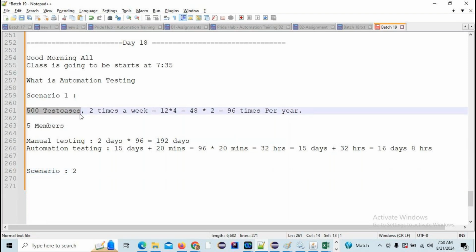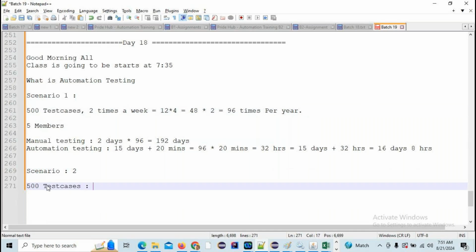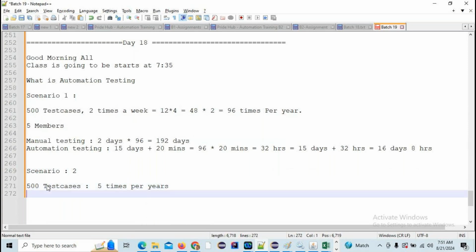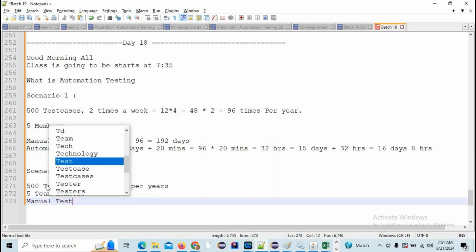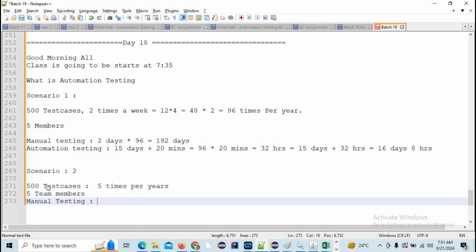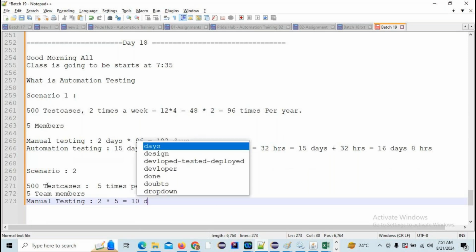I will tell. In total we have 500 test cases. As per the company requirement, these 500 test cases need to be executed only 5 times per year. We have 5 team members to work on this project. Let's assume the same manual testing takes 2 days for a single execution, right? 2 days into how many times we need to execute? 5 times.